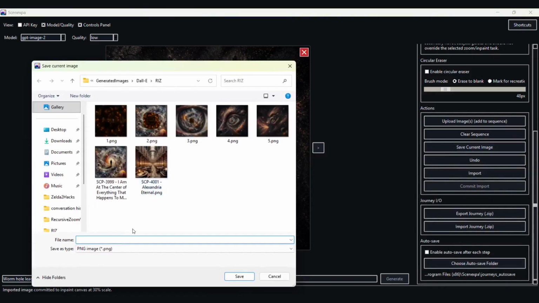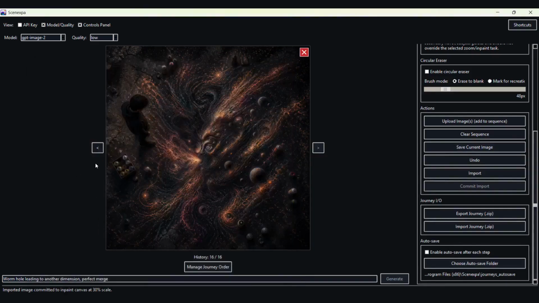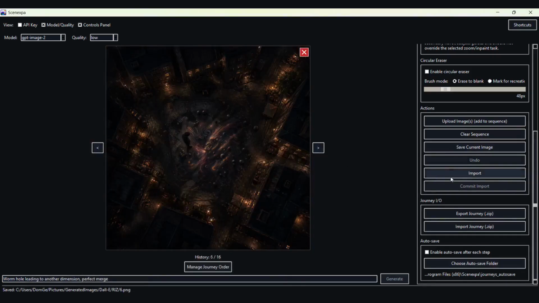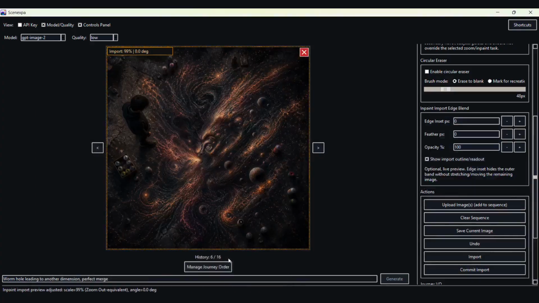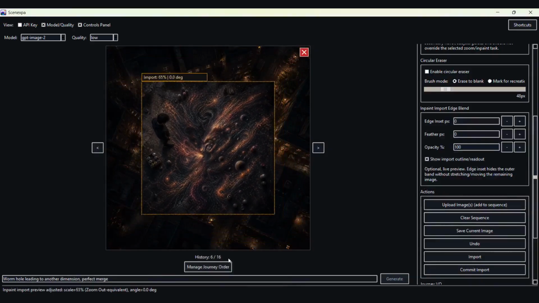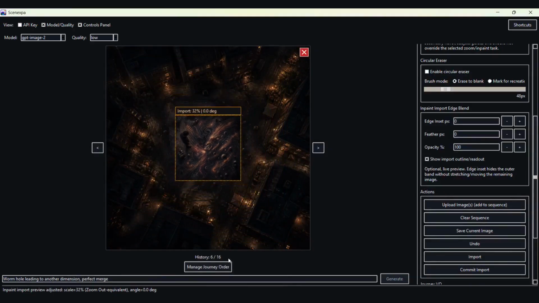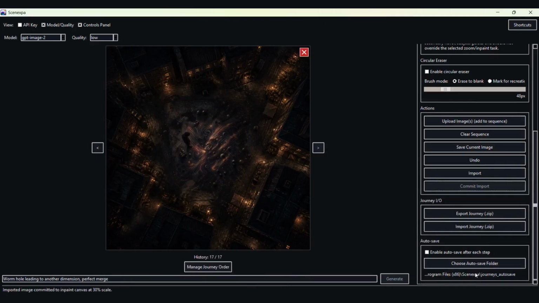And then we save this image. And we do it one last time. Import the image, shrink it down to the percentage we used, set edge inset to 40, commit the import.